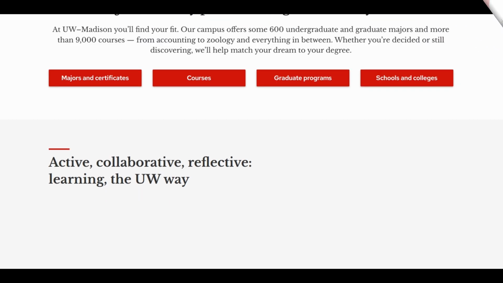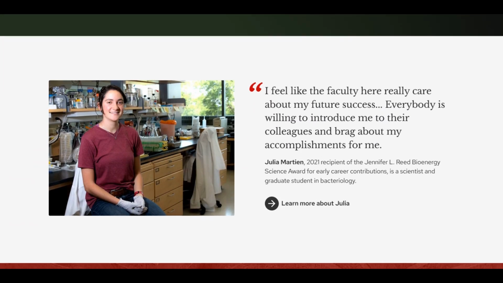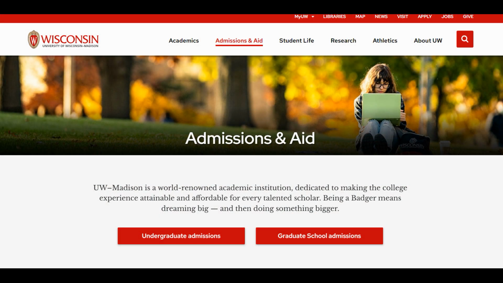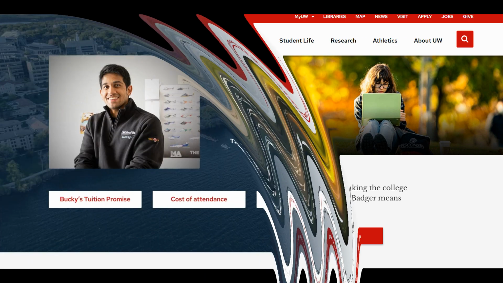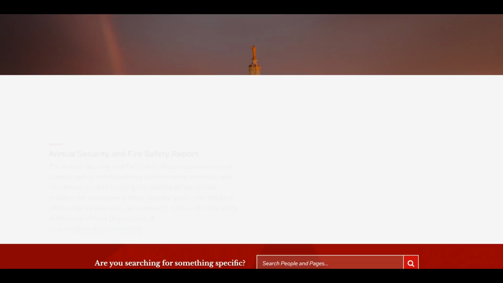Step 4. Click Login. Once you've entered your username and password, click on the Login button. Step 5. Access your account. You will now be logged into your University of Wisconsin-Madison account, granting you access to various services and resources.